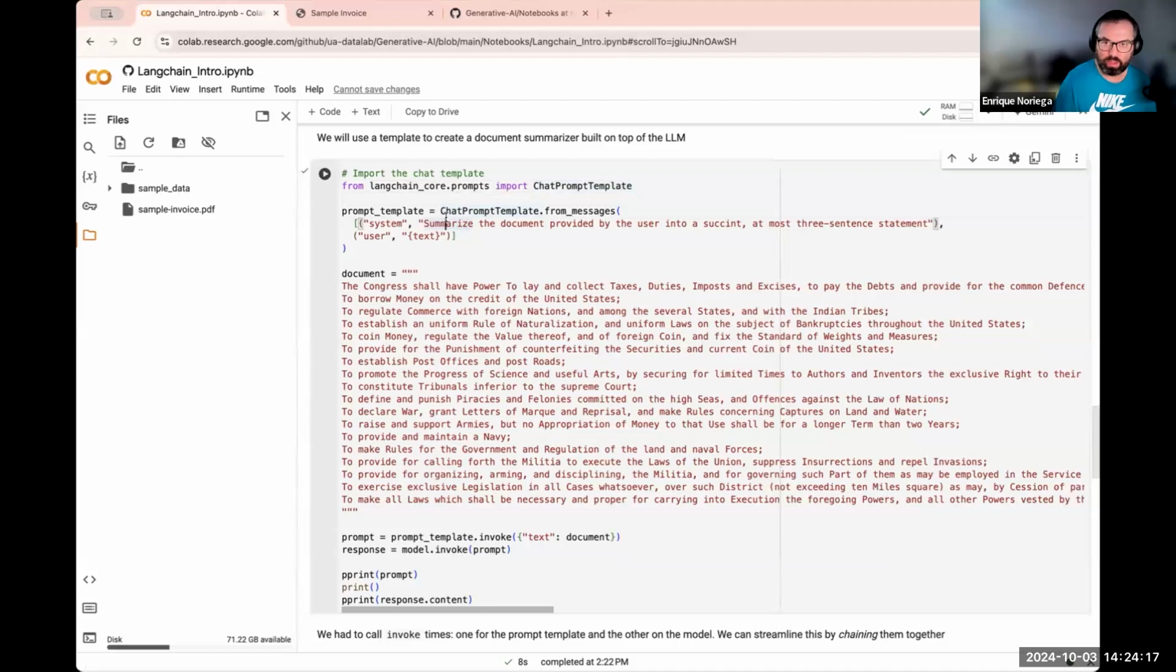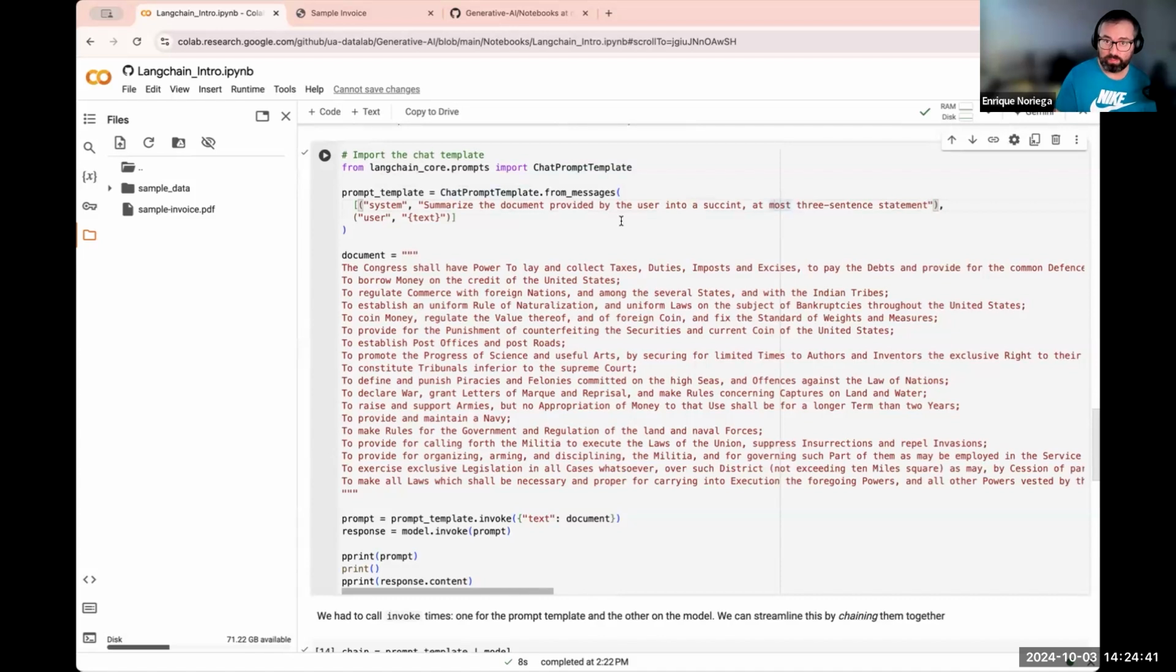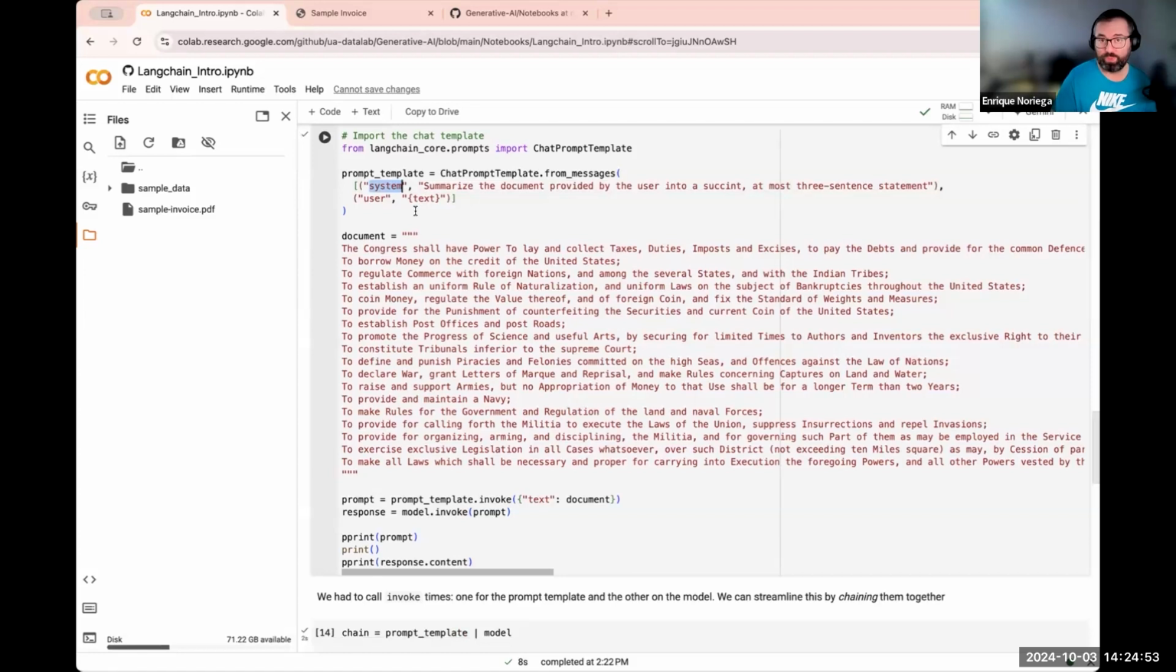So in the chat prompt template, we can define a template for the whole history of a conversation. Here, we set fixed what is the system message, and it summarizes the document that is provided into a succinct statement with at most 3 sentences. And then the input or the message of the user is the document itself. So the user is not providing the instruction because the instruction was already defined on the system message. So that way, if I call it with a different document, it doesn't really matter. It'll use the template to fill in the gaps.